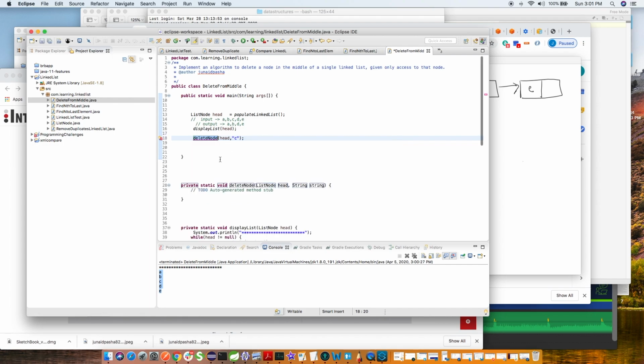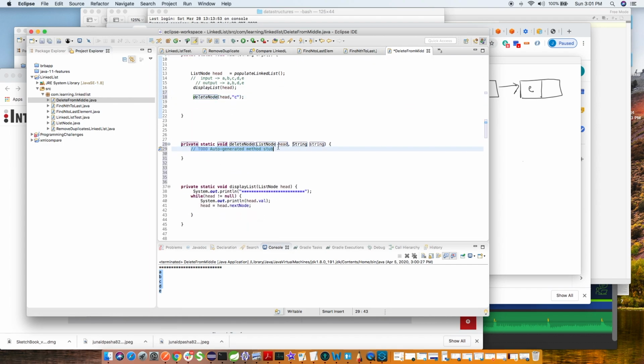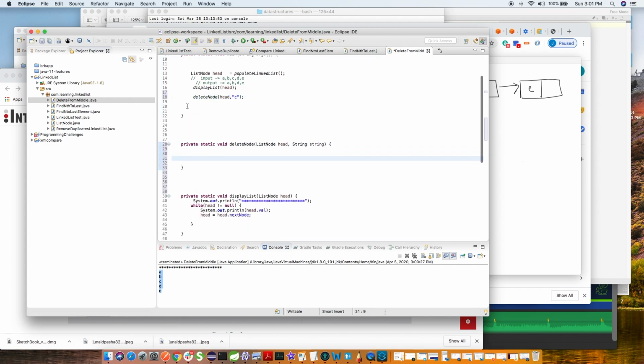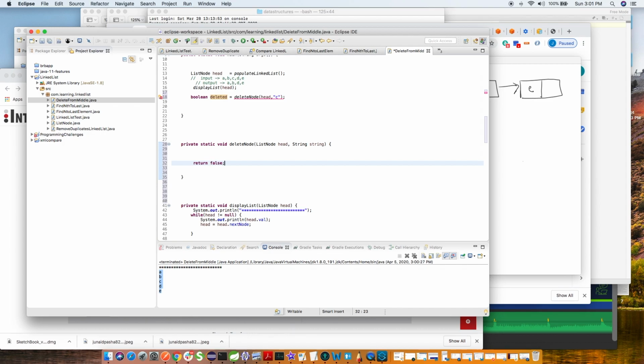Let's go ahead and try this method. We are not going to return the head, we are going to return a boolean value. For example, let's say initially I will start off with return of false.